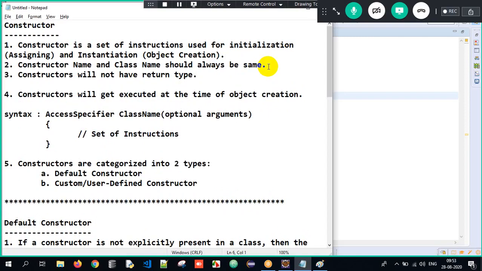Did constructors have return type? No, constructors will not have any return type. Did I use void somewhere? Did I use int somewhere? No, constructors will never have return type.